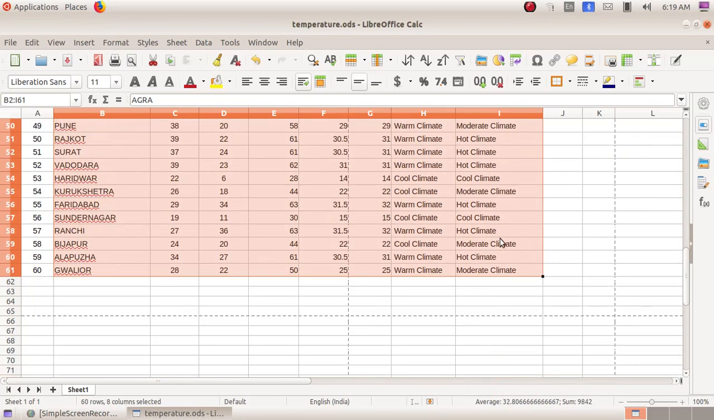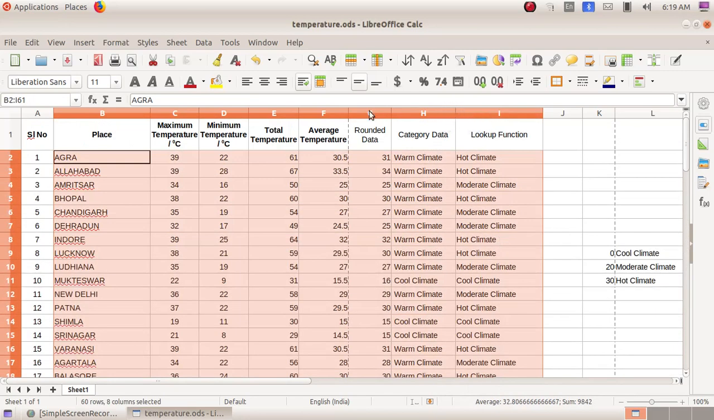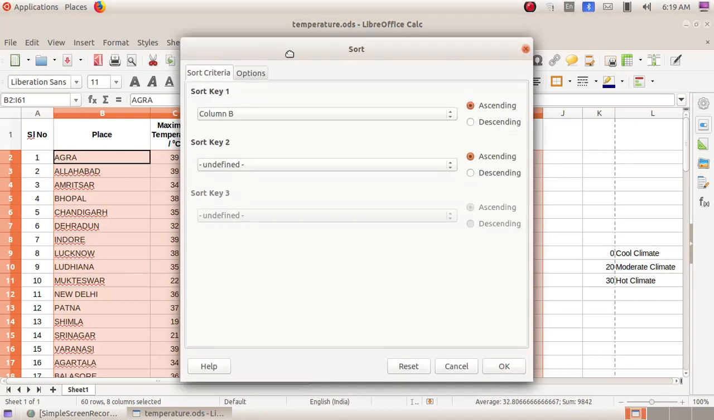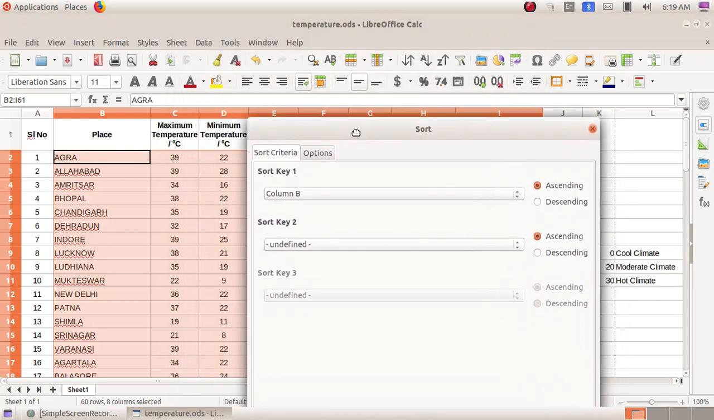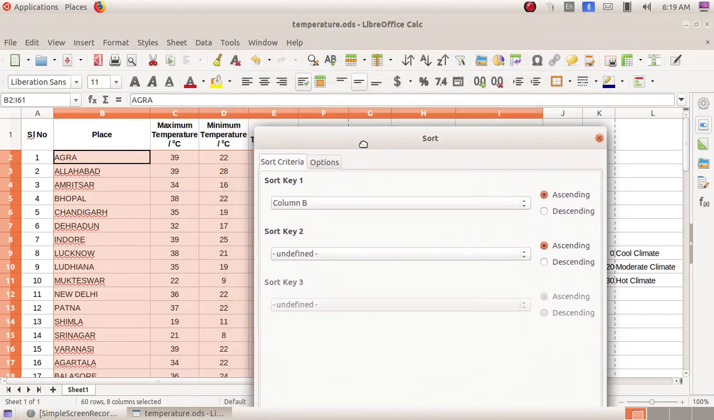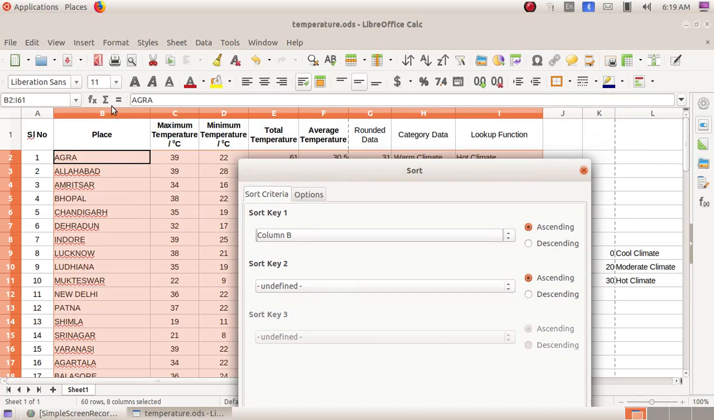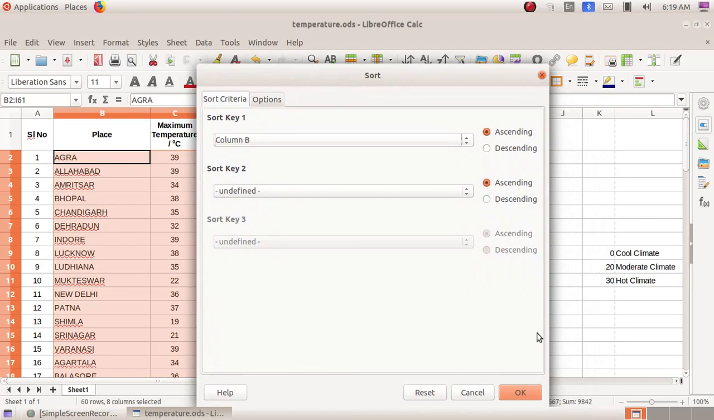So we have selected it. We have to click on data menu, sort. Here in this window we have to specify based on which column we have to sort the data. So here I am giving based on column B. Column B is this column, that is places. So first we are going to rearrange the places alphabetically. So select the column B and click on OK button.